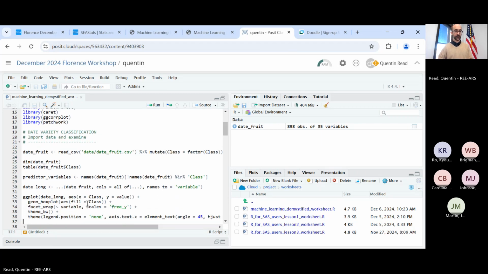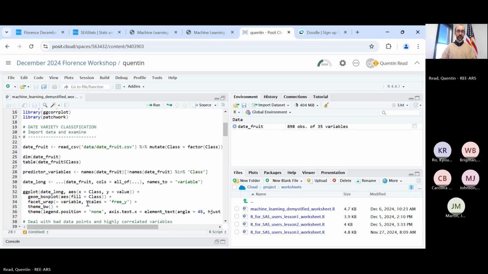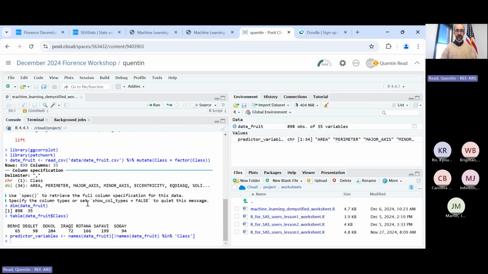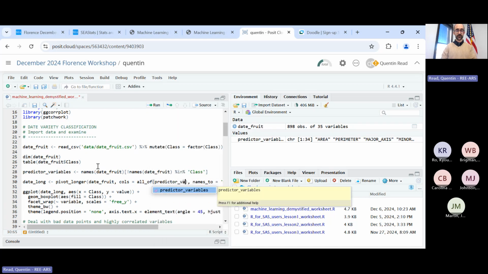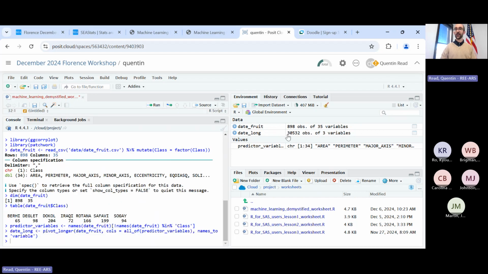They're called predictor variables. Control Enter. You can see it's got 34 names in it, which are the column names of the numeric variables in the data set. Next, we're going to pivot longer, which will turn it into a long data set, just for plotting. The columns we're going to pivot are the predictor variables, so we'll fill in all of the predictor variables here. This is just for plotting purposes. So now we have a really long, skinny data set with 30,000 rows and 3 columns.